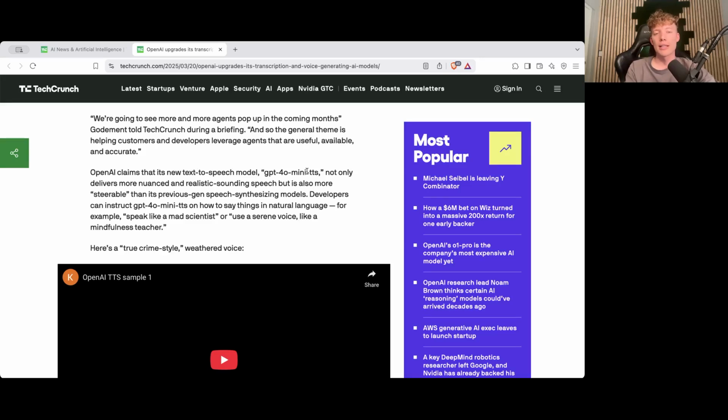So these are the updates they specifically have said: their new text-to-speech model, which is GPT-4o Mini TTS, is now more nuanced and realistic sounding. And it's also what they say is more steerable compared to their previous speech models. So essentially, as a developer, you can now get it to say things in much more natural language. You can say speak like a mad scientist, or use a really serene voice, or act like you just went on a run and you're super out of breath. It can talk in all of those variations.